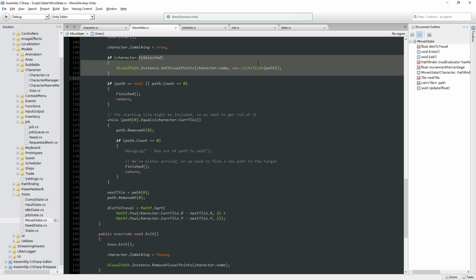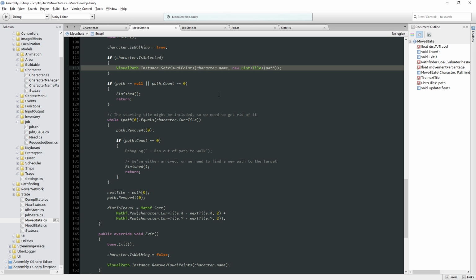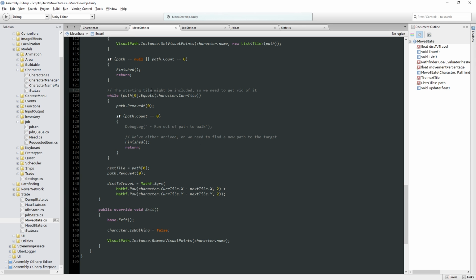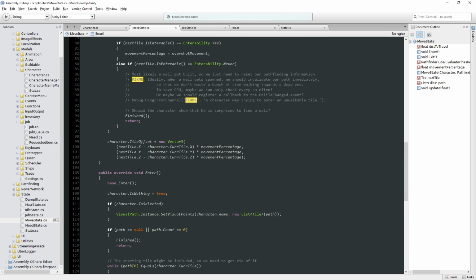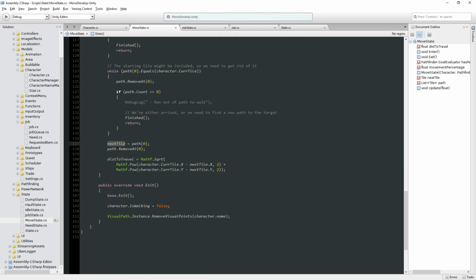If the character's selected, we do something maybe like we show the path finding, which is quite a cool function, actually. We make sure if our path is null or empty, then we've probably finished. We need to check to see if the starting tile is in the path or not, in which case we get rid of it. And then over here, we set the next tile. So this is where we initially set next tile. To me, we should set the facing here. Now, it's not going to be sufficient to do it here. Basically, whenever next tile gets changed, that's when we want to set the facing.